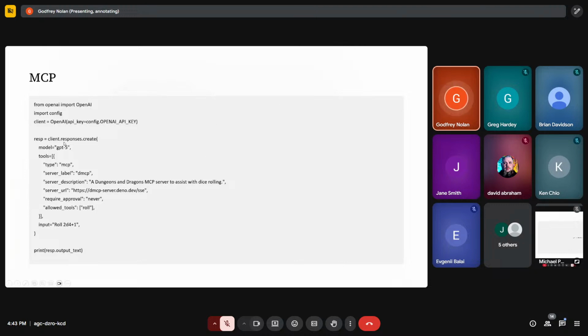In this case, I'm using the responses API. I'm saying the model is GPT-5. The tool is type MCP. The server label is DMCP. Here's where the description is. Here's where the URL is. I don't require approval, because a lot of times it'll say, "Are you sure you want to make this call?" I'm sure I want to make it. The allowed tool that I have is roll. Then my input is just roll this, and it'll give me the output. So let's see how that works.